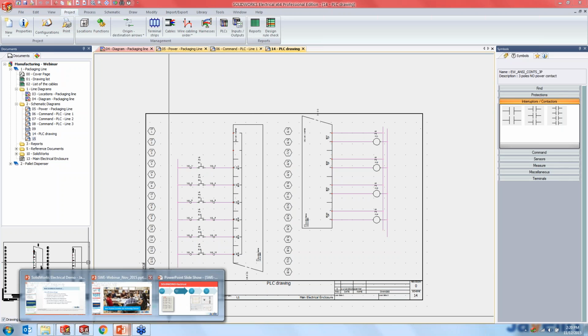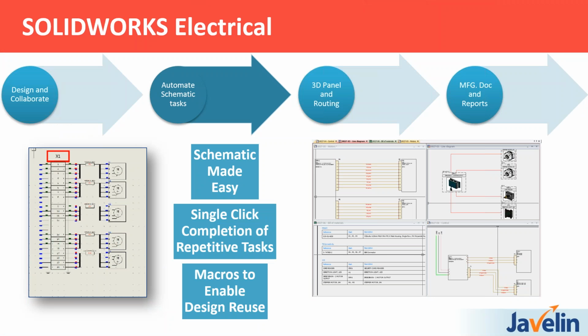So what does that get us? Automatic schematic tasks. Macros make it easy to drag and drop something or use it for automatically drawing something. Schematics are easier because you can search for symbols, you can have components, and you can have information from your libraries directly associated to your symbols. And multiple symbols can be there, so a coil and a contact can be connected to each other. Single click completion of repetitive tasks like renaming something or adding a new wire number or anything like that. Again, very quick, very easy to do.